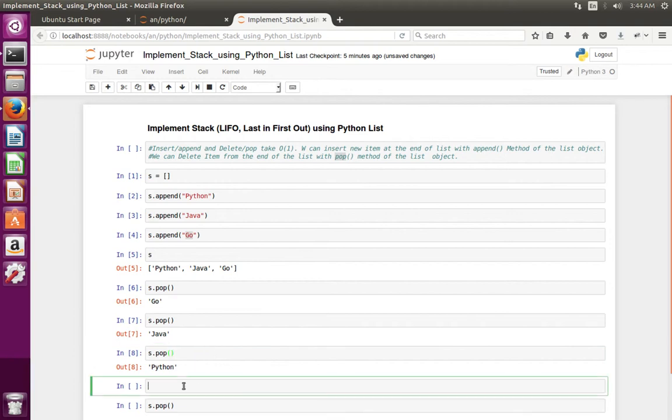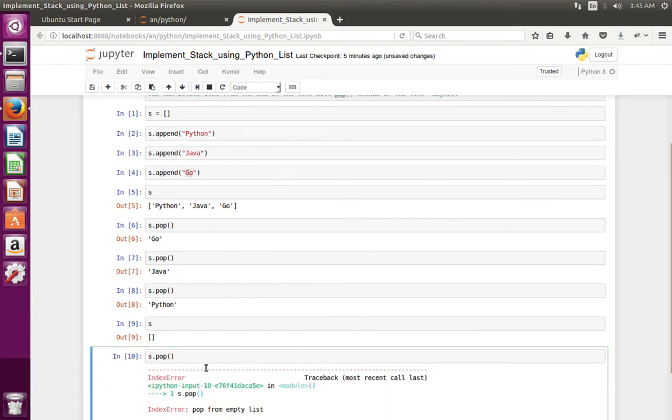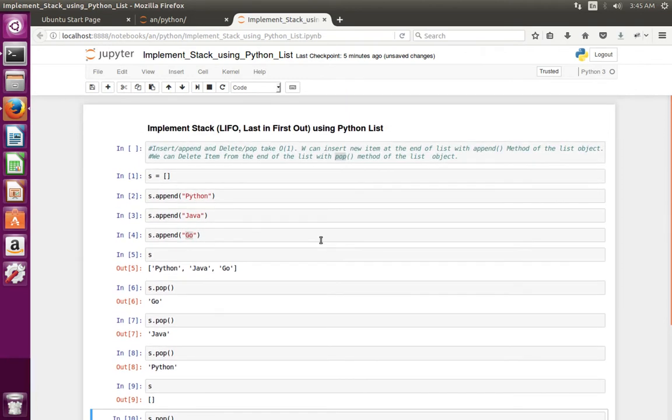So at this point, the list is empty. So let me print the list. See, now the list is empty. So now if you do pop, you get index error because that list is empty. So this way we can implement a simple stack in Python using list.